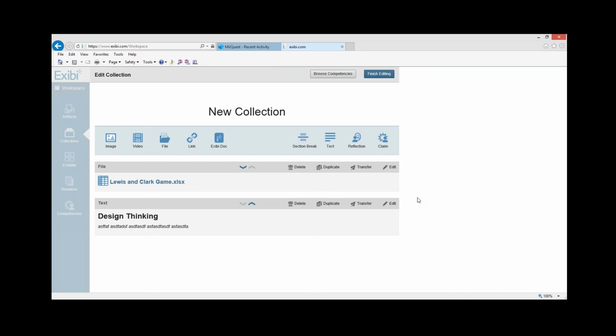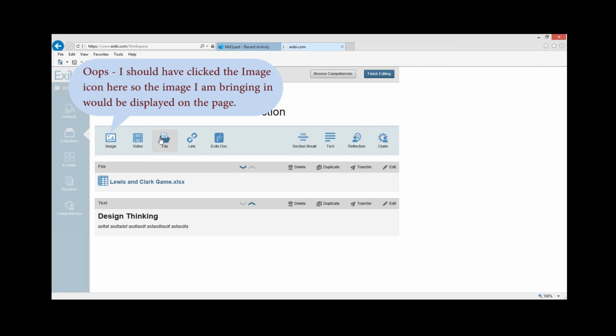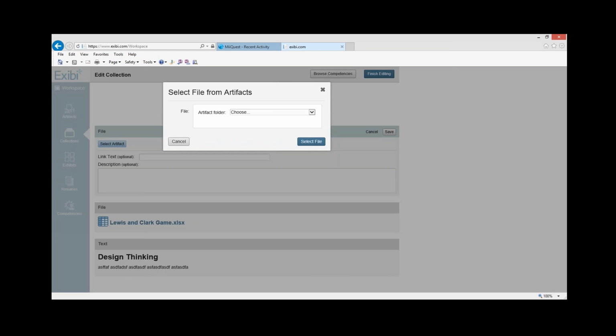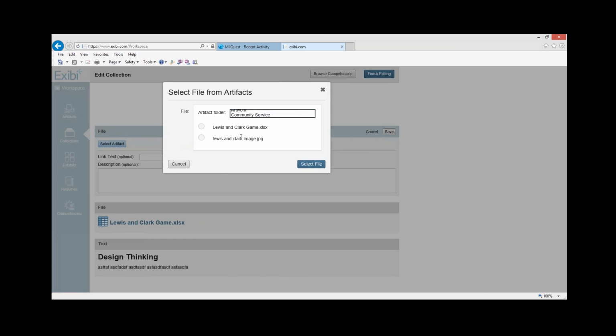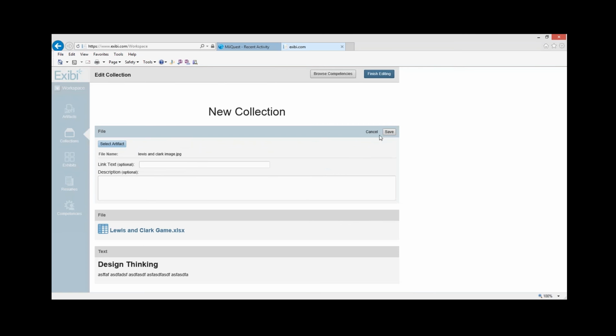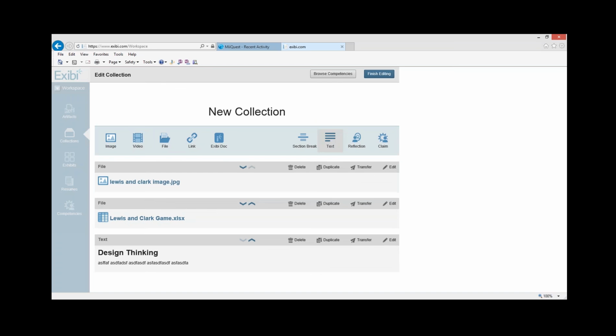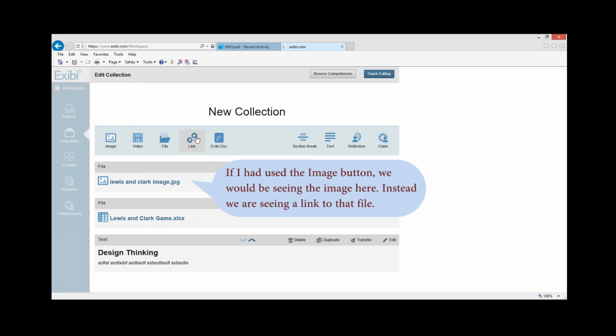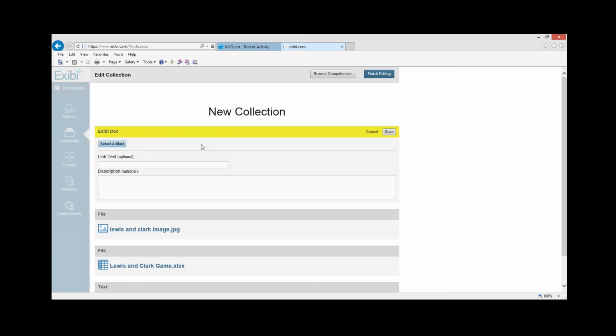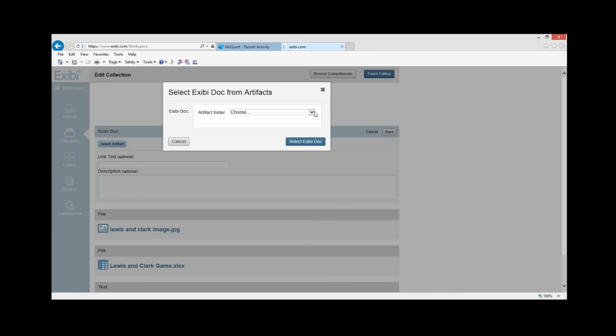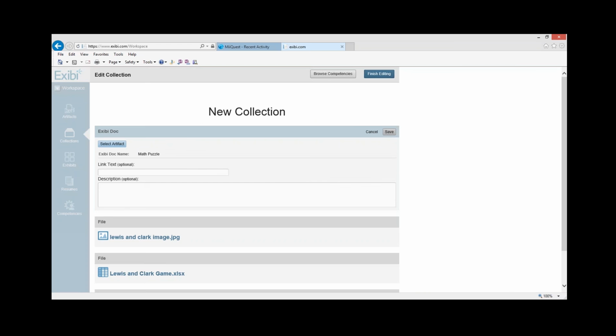I'm now going to bring in the image so that the viewer gets a little impression of what the game is before they open it. So let's go to the same artifact folder, the Design Thinking, and bring in the Lewis and Clark image and save. Finally, I'm going to bring in that Exibi doc. So I'm going to go to the Exibi doc thing here, select artifact, go back to our Design Thinking folder, and I'm going to bring in that Math Puzzle Exibi doc and save.